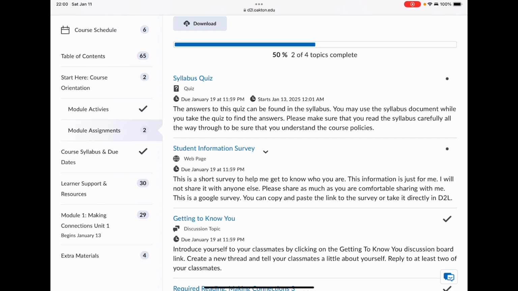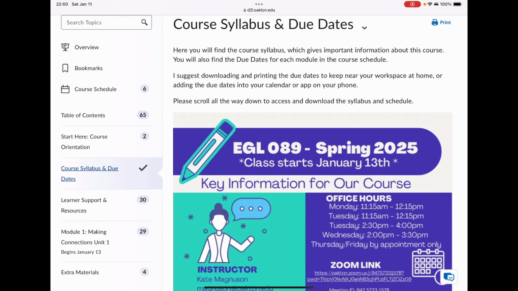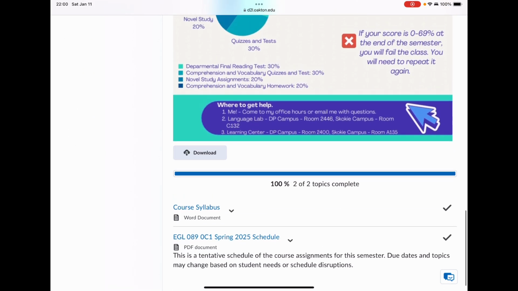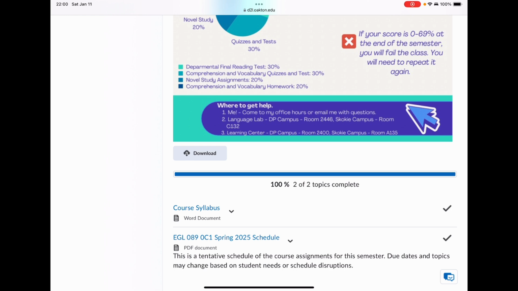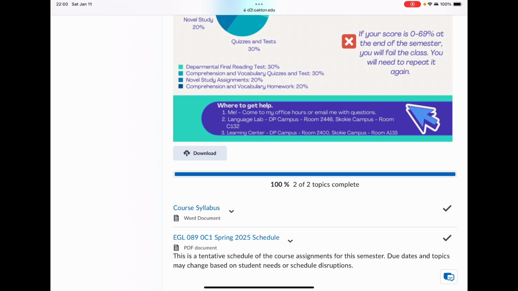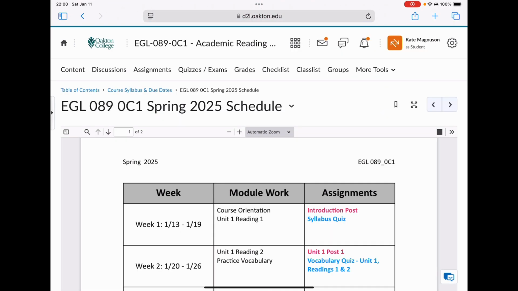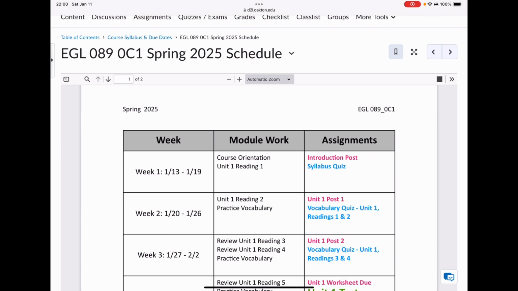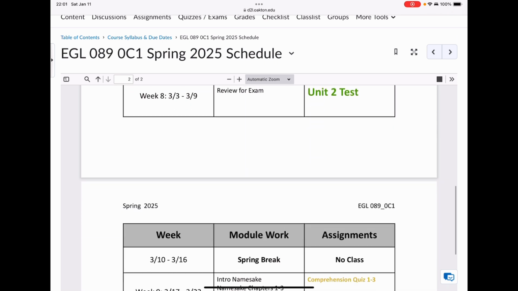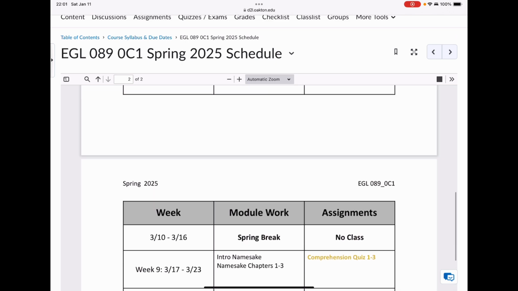The next module that you'll see is course syllabus and due dates. This has a copy of the graphic syllabus, which shows some of the most important information for our class. And it also has a copy of the course syllabus, which you can find here. And then a tentative schedule for the course assignments for this semester. I'm just going to open this up very quickly. You can download this so that you can keep it on your computer or print it off if that works for you. But it has week by week all of the materials that we'll be studying and the assignments that are due at the end of that week. So all the module work and all the assignments throughout the semester.